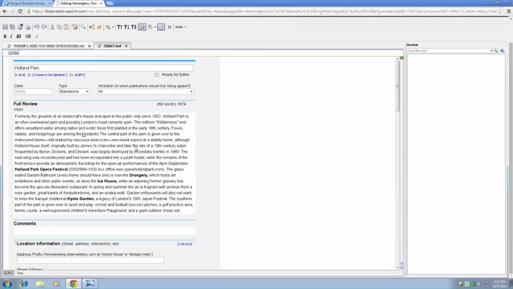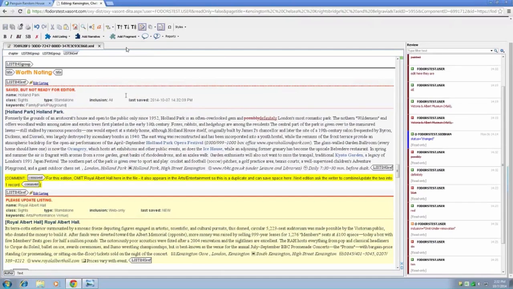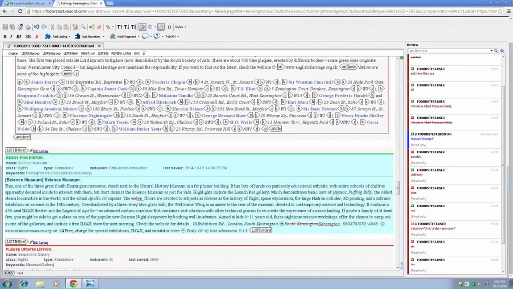So if I made some changes in here, make some changes, hit save. I'm not going to select Ready for Editor. I'm going to X out, go back here. You can see the solid red line has turned into a dashed red line and says saved but not ready for editor. So the three different states for listing are the solid red, please update listing, then dashed red, saved but not ready for editor, and the green with ready for editor.